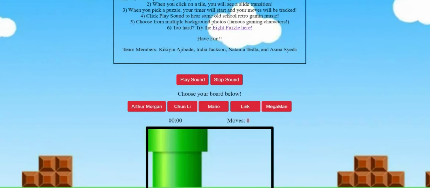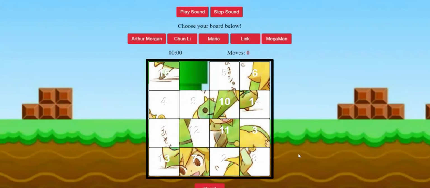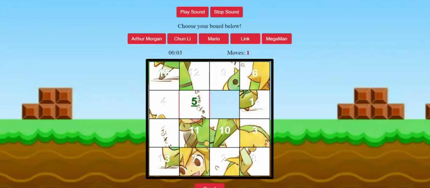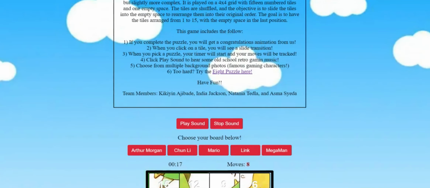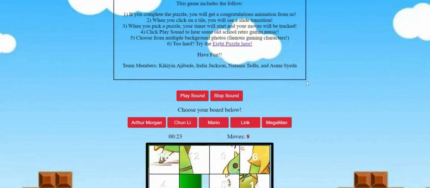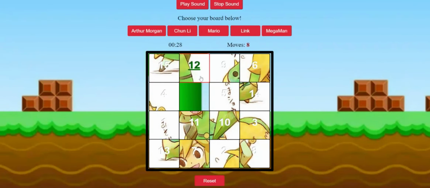So, to get started, the first extra feature we have is the slide animation of tiles when clicked. So as you can see, the slide animation changes when you click on it. Alright, the next of the features that we have included is a timer when you start playing the puzzle. So as you can see right here, the timer is tracking how long it takes me to complete the puzzle, as well as a tracker that counts how many moves you do.